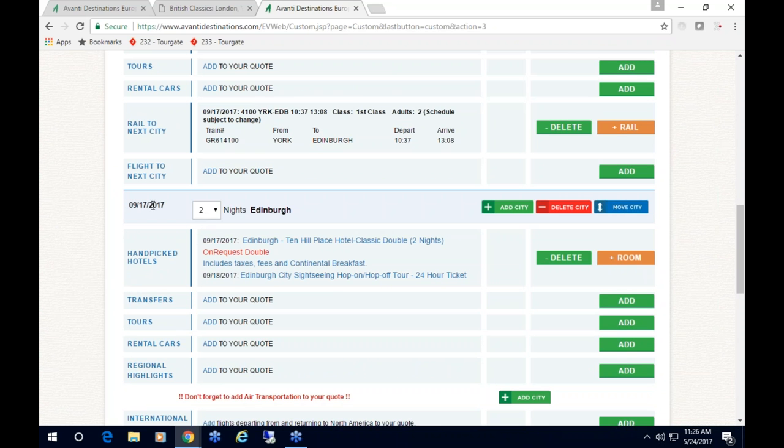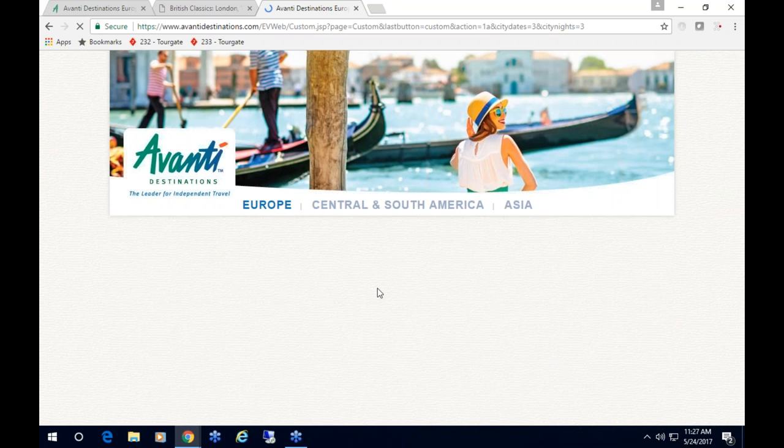So now I have two nights Edinburgh on the 17th. That's great. They actually wanted three nights. They're okay with the Ten Hill Place. That's going to work for my clients in this, but I want it to be for three nights instead of two nights. So I'm just going to change in this dropdown to three, and wait while the website refreshes the itinerary and makes that adjustment based on the new duration.